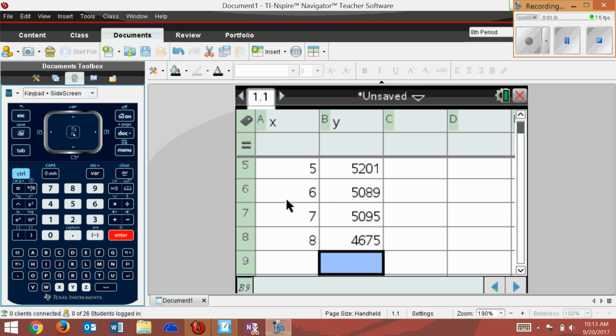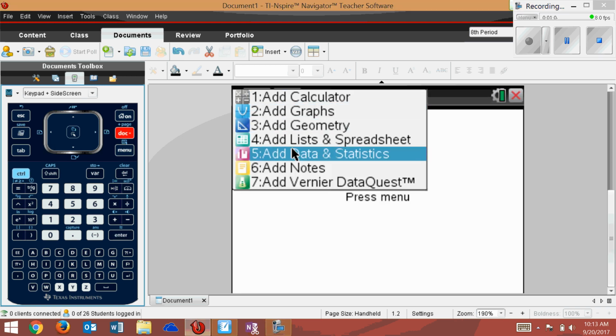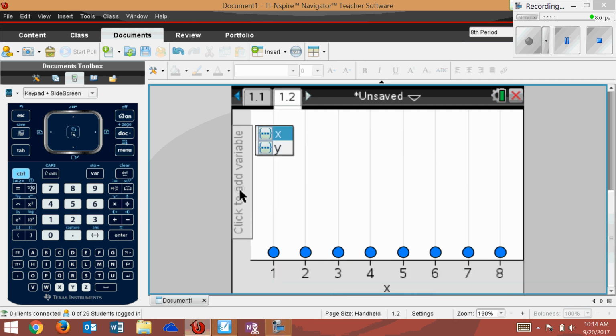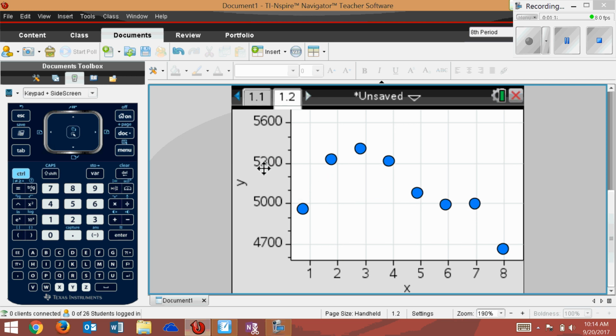So here's how you add a scatter plot if you remember. You press Control Doc. This is going to add a page. We're going to go to Data and Statistics. Now once you click on that, these are those random scatter points that we have, but we have to tell the calculator which axis is which. So we choose the variable X that we labeled, and this will be the variable Y. And you can see the points.